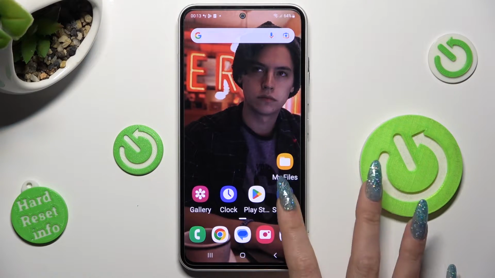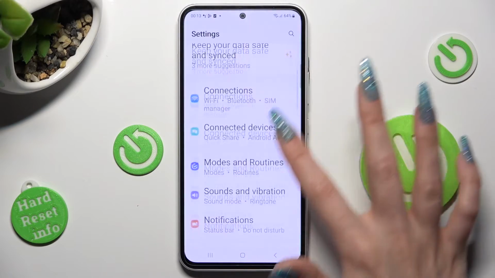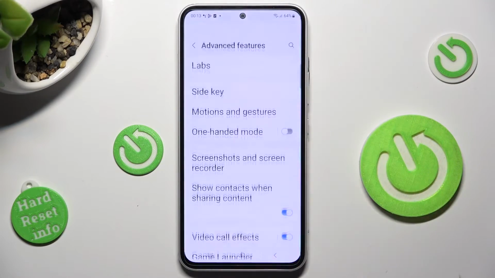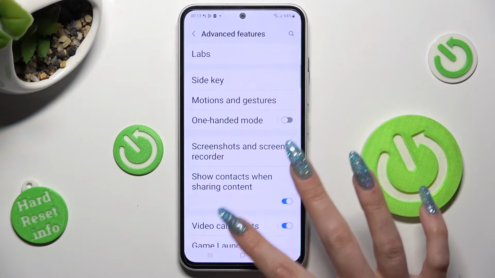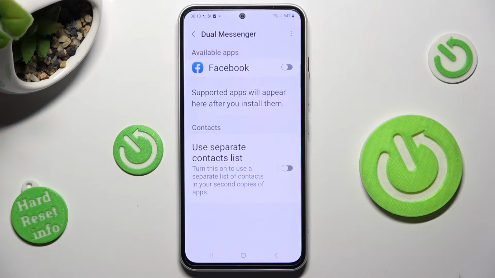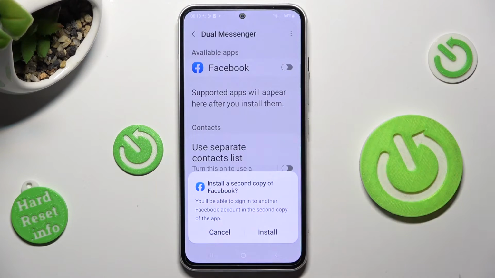First of all, go into Settings and scroll down to access Advanced Features. Now scroll down again, tap on Dual Messenger and click on the switcher next to one of your apps that you wish to clone, in my case Facebook.